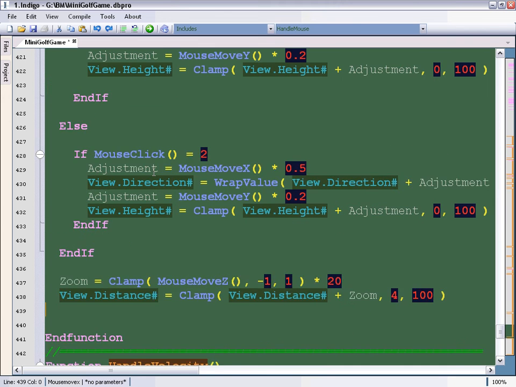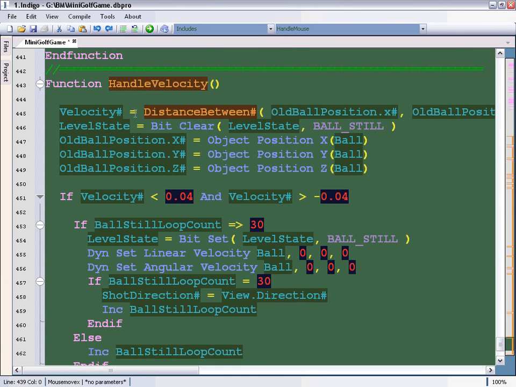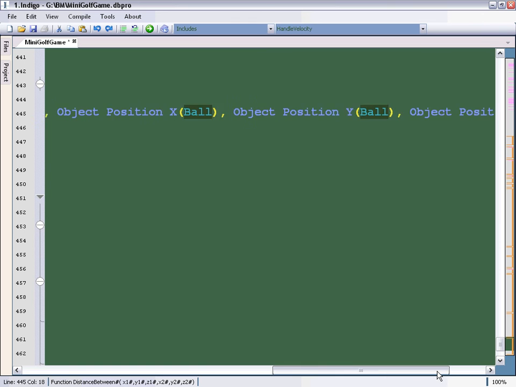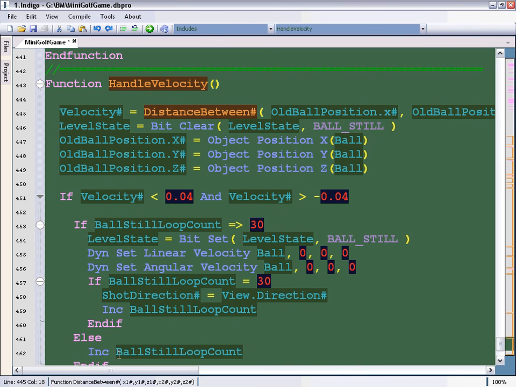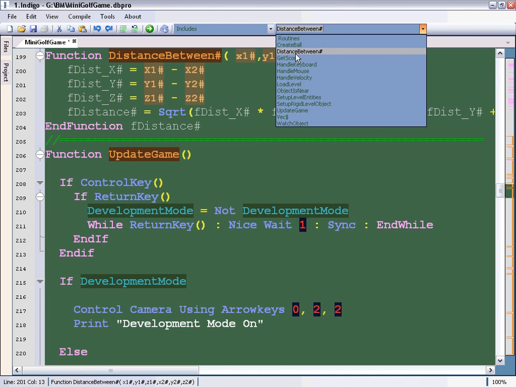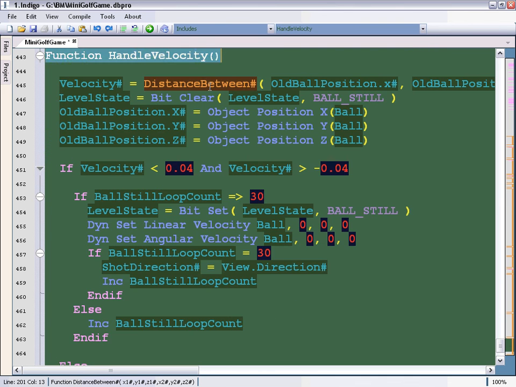So next we look at the handle velocity function. The first thing I want is to work out, obviously, the velocity, and we do that by working out the distance between the old ball position and the new ball position. Now, it's quite a common procedure to calculate the distance using the square root formula. So we can calculate the distance between the old and the new position and save it into the velocity.